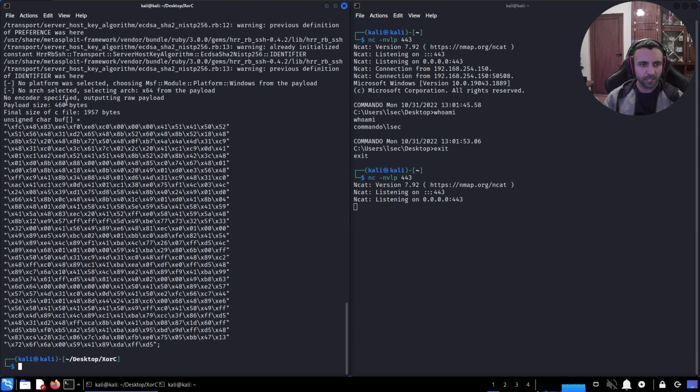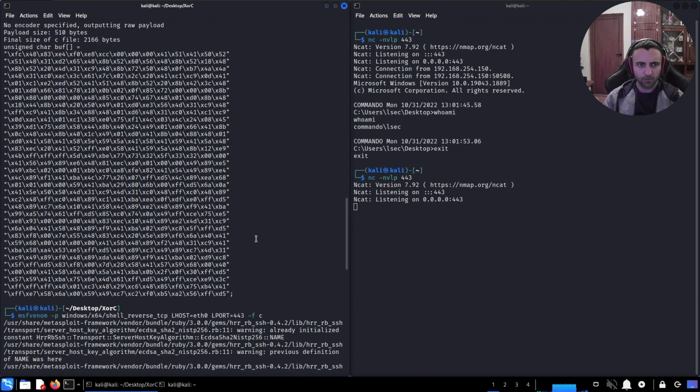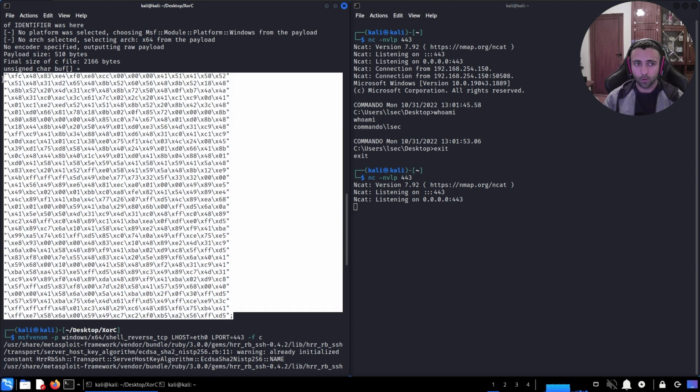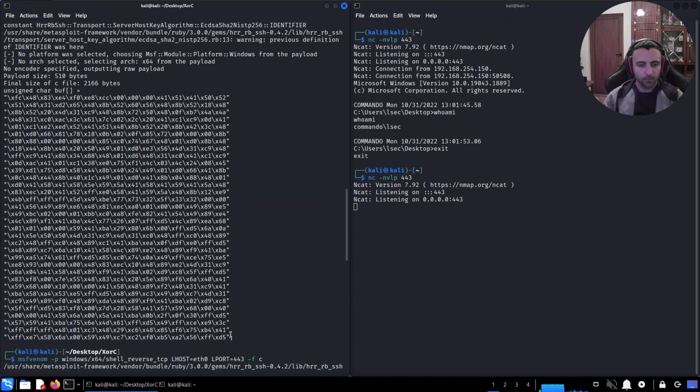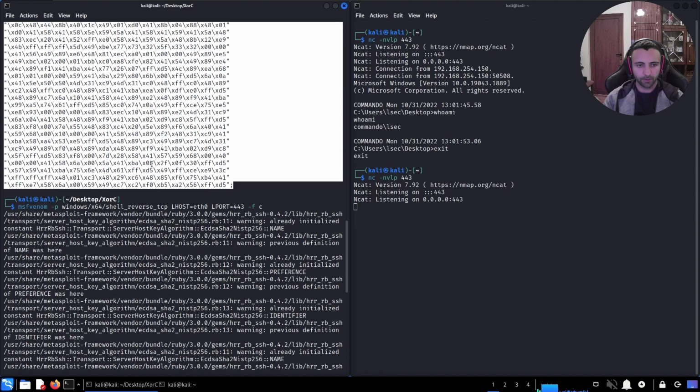Yeah, as you can see, stageless is being 460, and we catch the shell with netcat, so I'm not going crazy. The staged payload is bigger, so I believe that there can be some kind of obfuscation or just empty characters for something, I'm not sure. But let's test it out to see if we can bypass Defender or lower the detection rate.